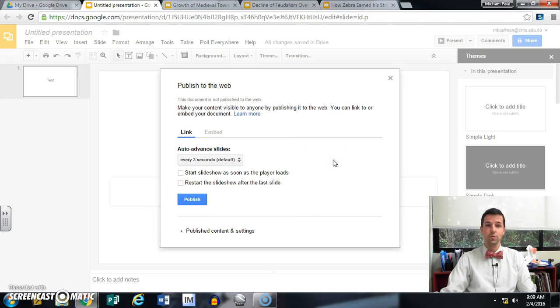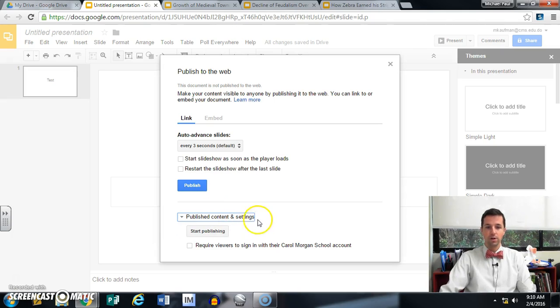So, for example, if you were having a demonstration of your students' work and you wanted to set up computers around the classroom and you wanted people to be able to just walk around, do a gallery walk, you might say that the slides are going to transition every 3 or 5 or 30 seconds to give your audience members a chance to see the content. You can also have the slideshow restart at the end of each slide, and again that would be great for a gallery walk. Another option down below is requiring viewers to sign in.